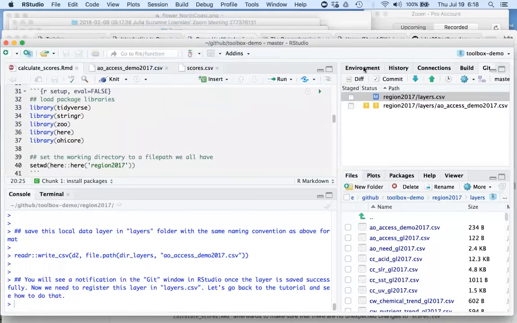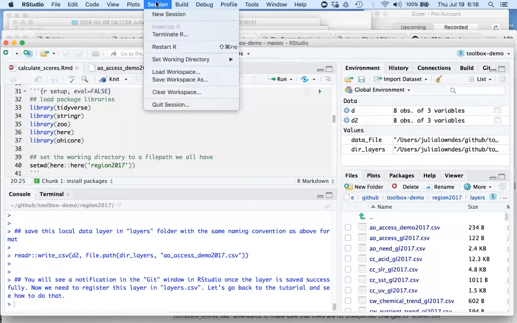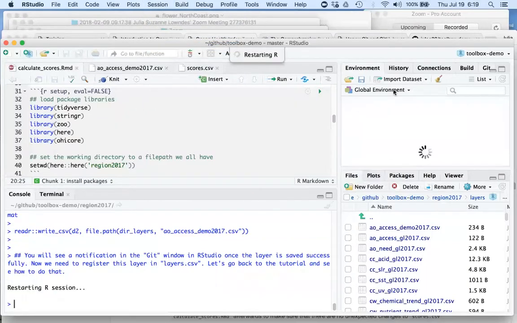And actually, if we look at our environment before we do that, there are some Ds and D2s in here that were a result of that data prep script. And I don't want them potentially getting in my way when I calculate scores. So I'm going to restart R. When I do that, now that I've got the environment pane open, you can see that all disappears and my R session starts over.